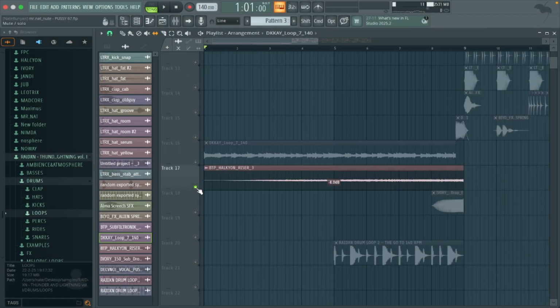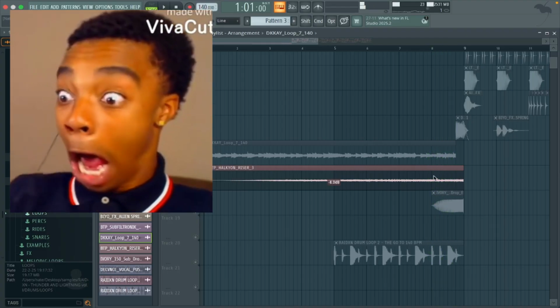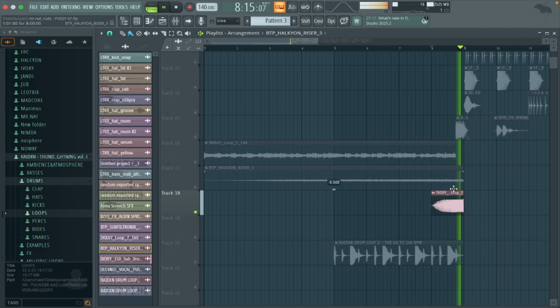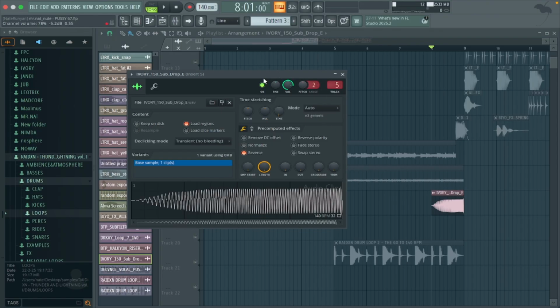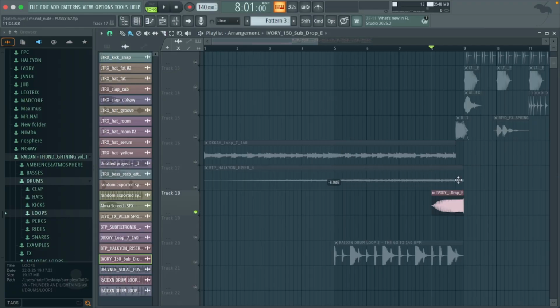And then we have this one riser. That's also not routed to anything. And then we have the sub riser, which is routed to my sub channel, which I'll get more into later. Then we have a drum loop by Raiden, which makes really cracked stuff. Honestly, go check them out.